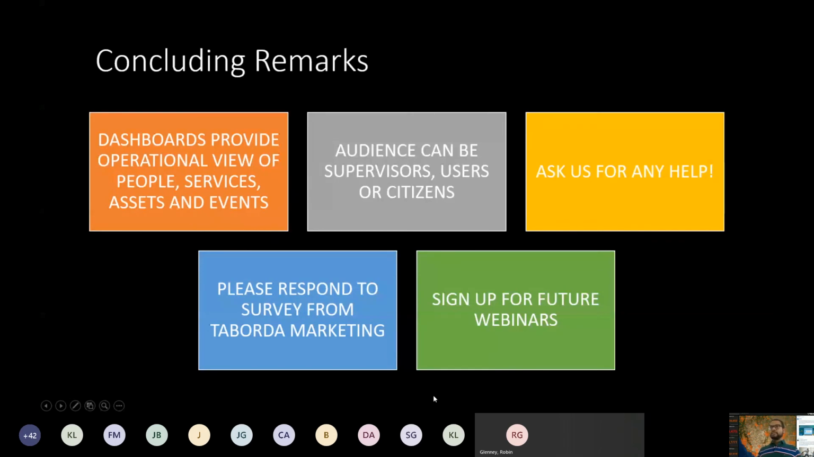With that, I think this is the last slide I have. Just wanted to wrap up with some concluding remarks. Hopefully, you got the point that a dashboard provides an operational view of people, services, assets, and events, and it's really pretty easy to create one. There are templates available. It's just drag and drop, a what-you-see-is-what-you-get kind of arrangement. So no programming necessary. You can create a dashboard of your own. And the audience can be anyone. It can be your supervisor, your colleagues, or citizens. You can create a dashboard for anyone you think would need that information.